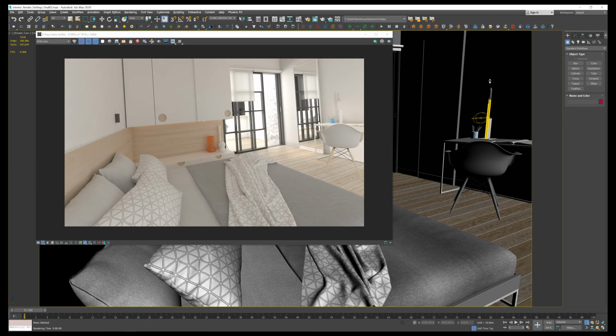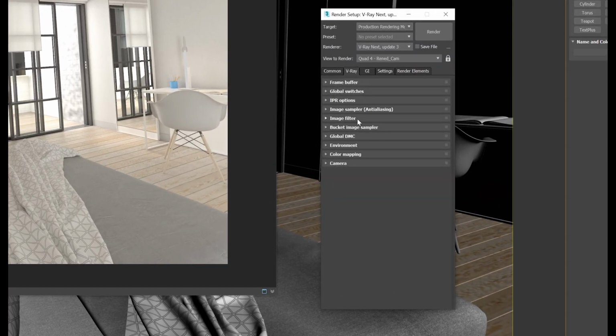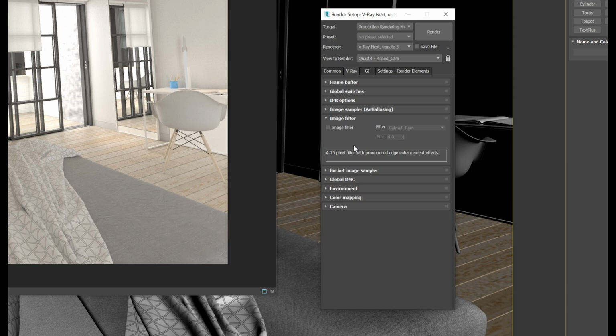Alright, so let's go to the first one. Let's go to the render settings in here, go to image filter. Now the image filter: in the previous episodes we talked about the image sampler, the anti-aliasing, the bucket image samplers, and this is how VRay controls the colors in curved textures. The image filter does almost the same, but it's related more to the sharpness and blurring of the image itself.